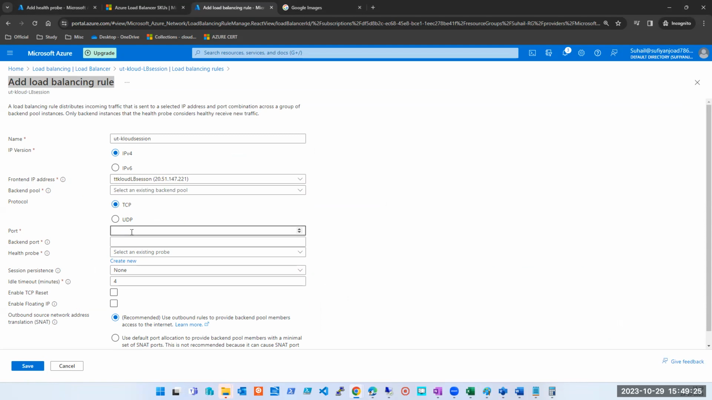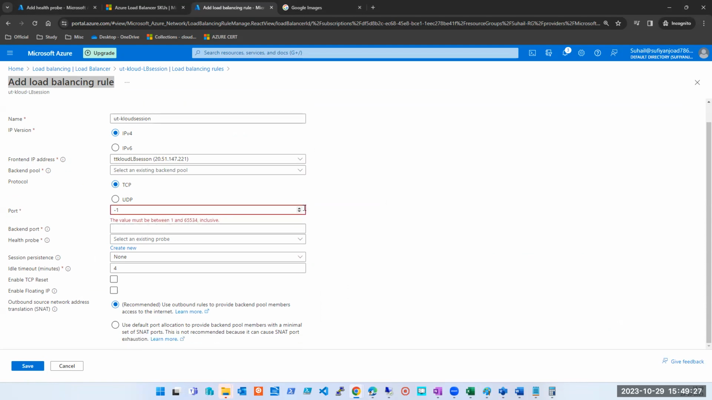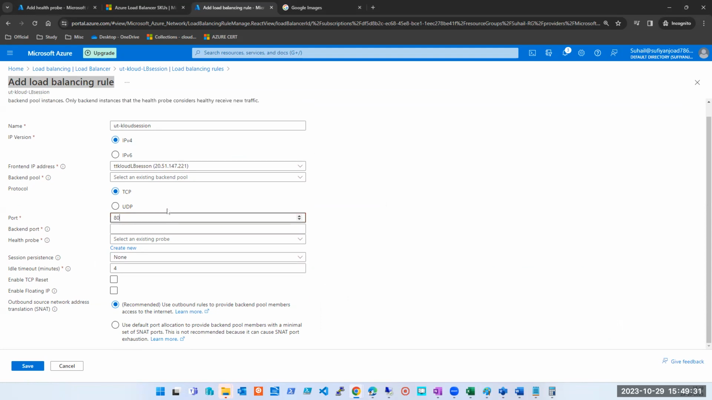TCP protocol, that's fine. Which port are we talking about? Port 80. Why? Because it is a website. If it was RDP, I would have selected 3389, right? Then which is the backend pool? I want to connect with this one. Here I have two of them. As of now, I'm using this. Got it, guys? This is the place where you're connecting your front-end IP with your backend pool.